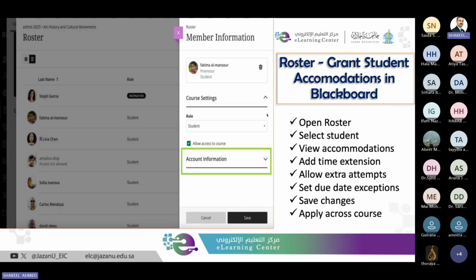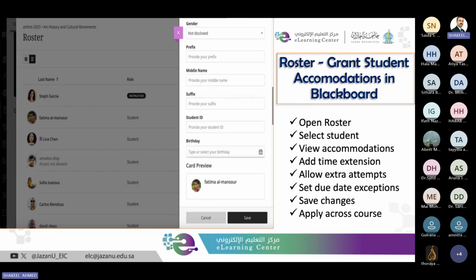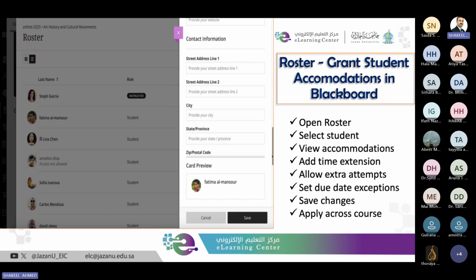In the panel, you can also update the student's personal information. Expand the account information option to access and edit this information. These changes are reflected in the profile and throughout the system. Students can edit their information in the same way.